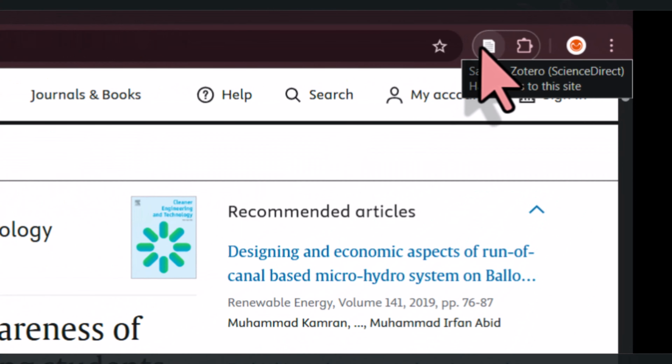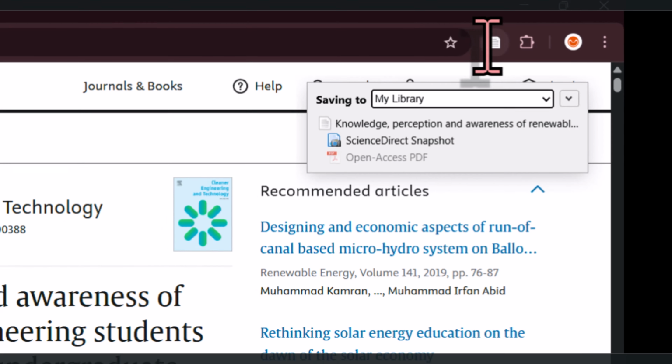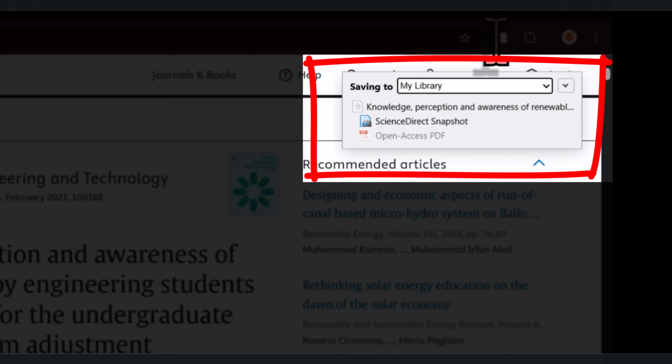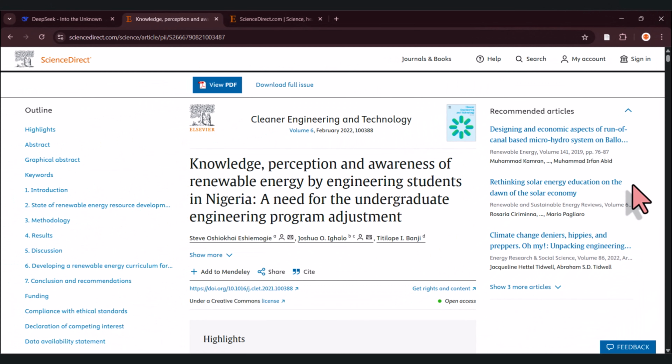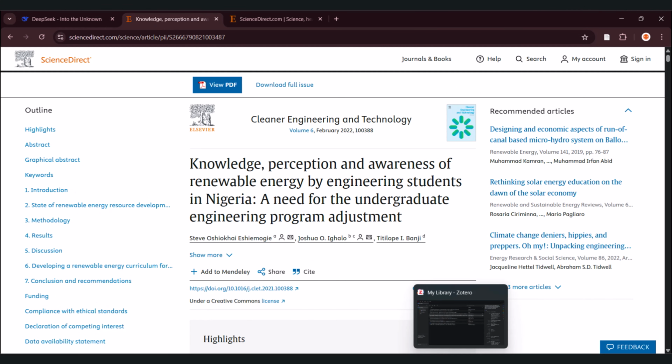Click on the Zotero icon again. Then you see it has populated here with the information from this work. Now we click on this drop down arrow, we click on Done. So I will explain more about this in detail shortly. For now, click on Done. So let's go back to the Zotero app.